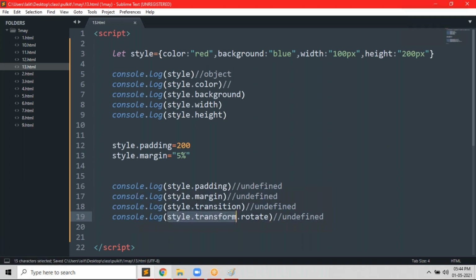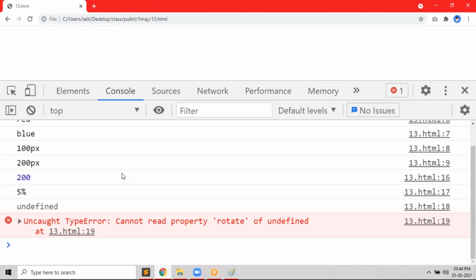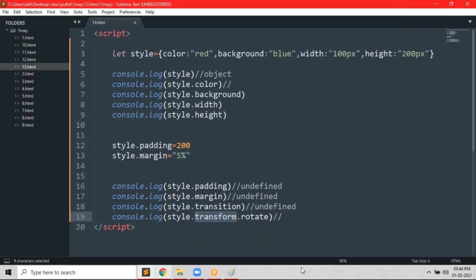But the problem is what this would go for. What is this going to be? Again undefined. Let's see. Cannot read property rotate of undefined. It was able to backtrack that style object. So one property was allowed. Now you are making use of an undefined property to get one property out of an undefined property. So obviously it's going to be an error.